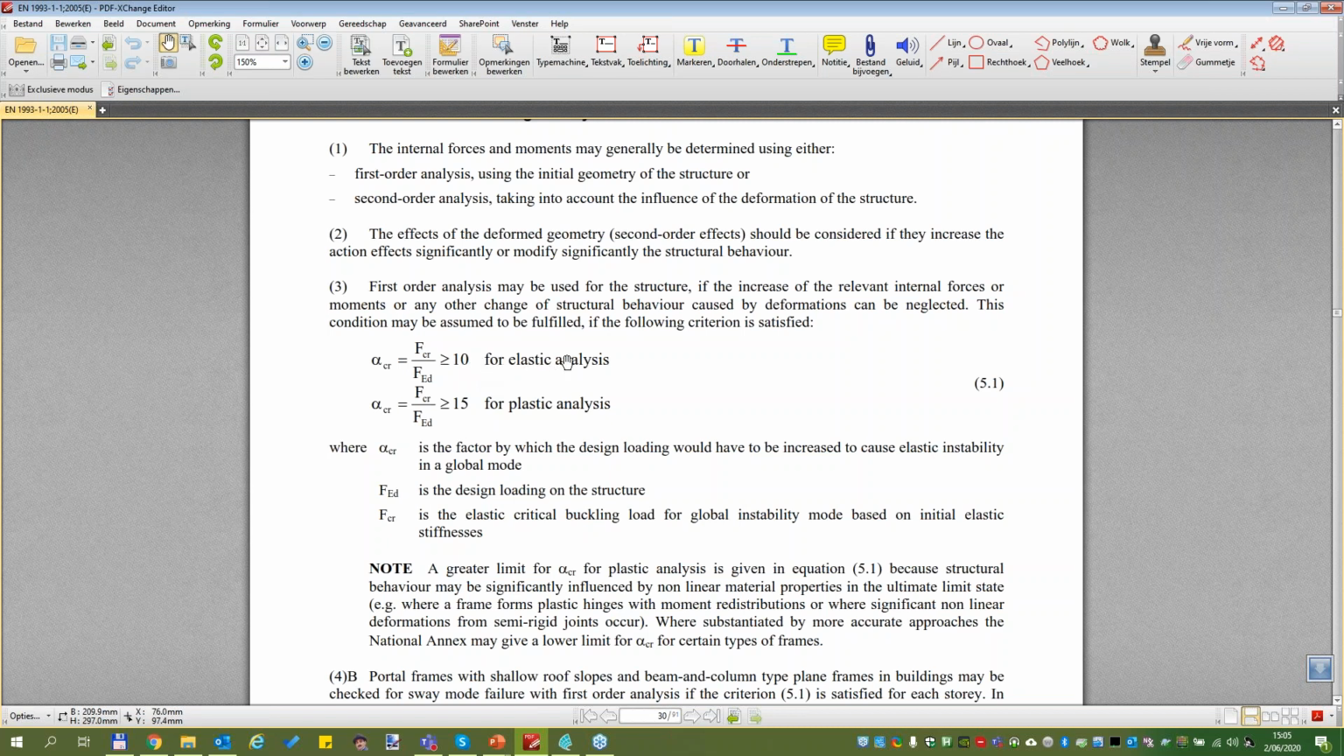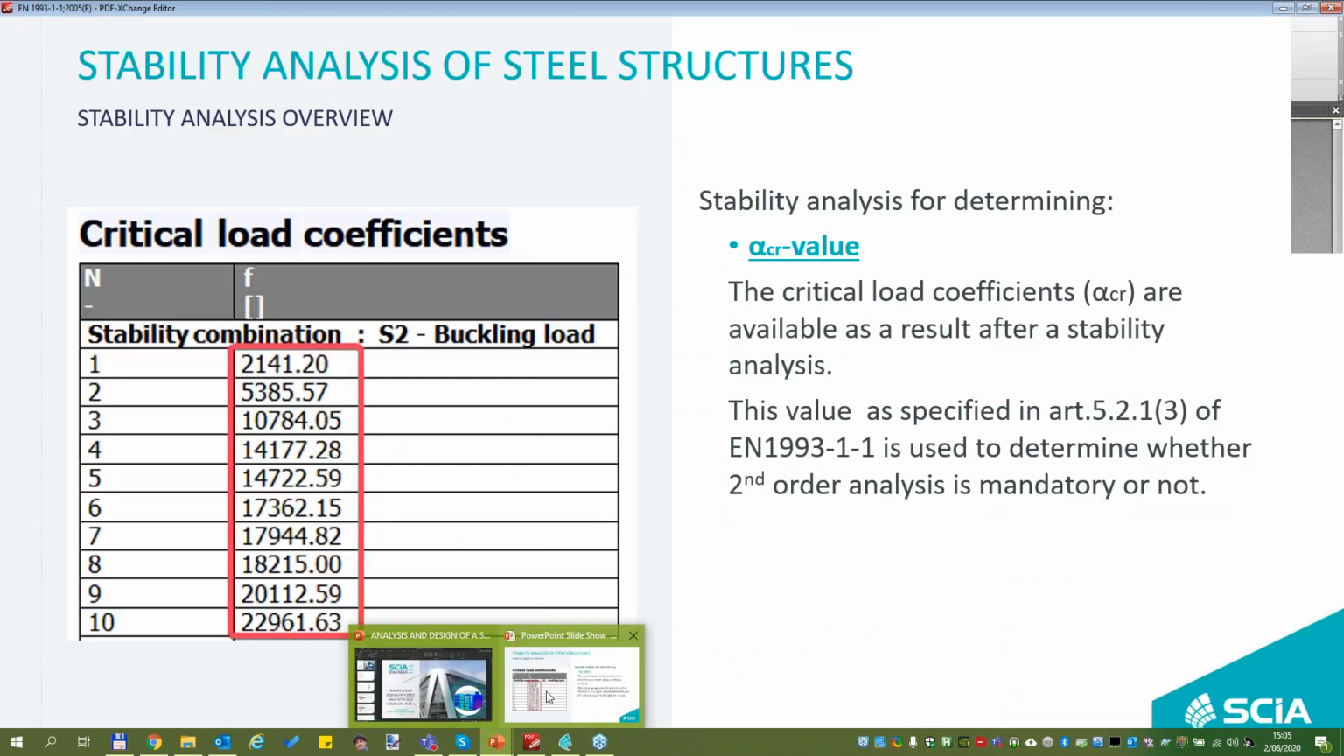This is the case of an elastic analysis, and for a plastic analysis, for example, if you take into account plastic hinges and things along those lines in your model, then the value is 15. Okay, so let's go back to the presentation.